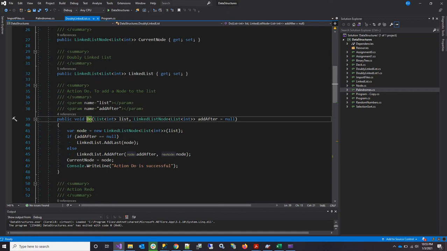Here I've created the do function with the arguments of the node, the list with which the node is created at this level, and if at all I want to add at some position, this is add after. A node will be passed after which the node will be added. So I have this list passed to the do function, and I'm creating a node out of it, and then I'm checking if I would like to add it at a specified position after a node. So if it is null, I'm just adding it at the last, and if there is any, I'm adding the new node after the specified node.